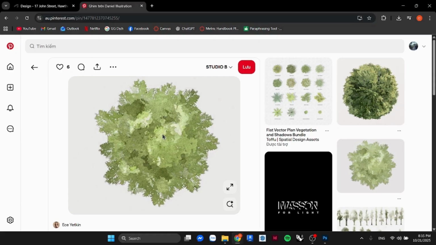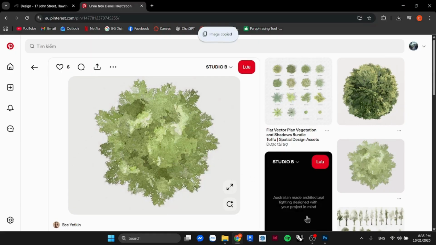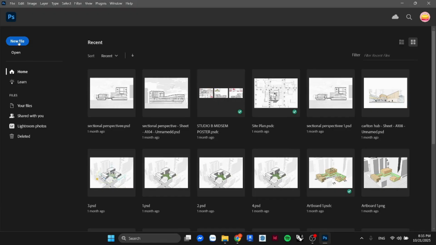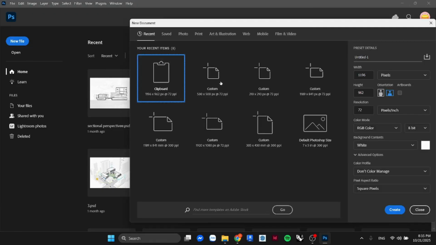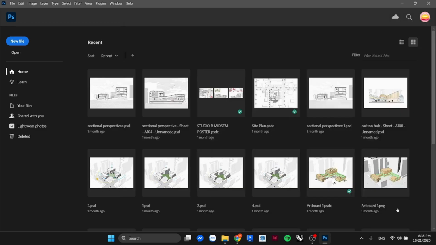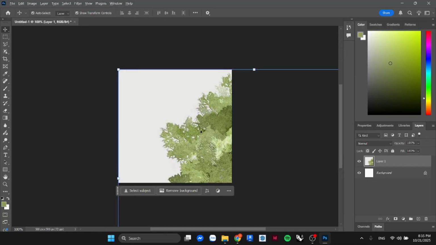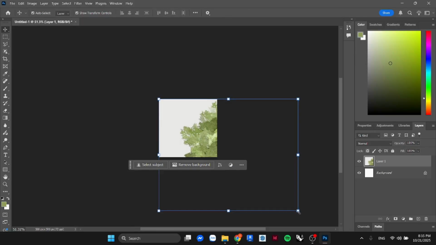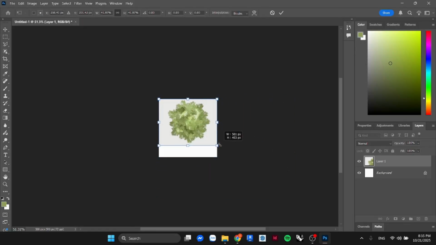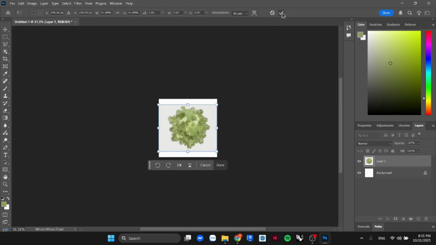First of all, I will copy this image and open up Photoshop, and create a new file. For the artboard dimension, it's always important to use square dimensions. So I will choose 500 for both the width and the height, and create a new file. In here I will paste the picture of the brush pattern that I want to make custom, and fill it into the artboard.